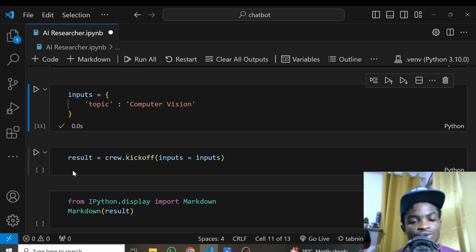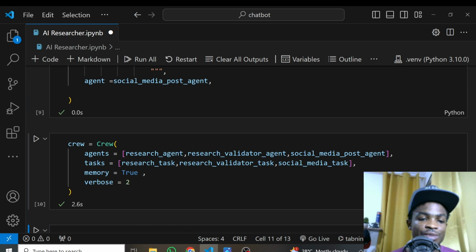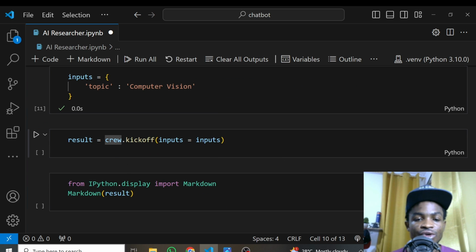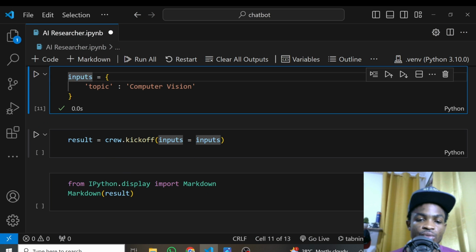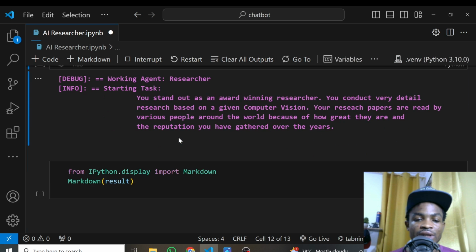To run this particular crew, this particular AI researcher we've built, you just have to write crew.kickoff, because you assembled them and gave it to a variable called crew. So you just do crew.kickoff, and then you give it the necessary input you've defined here. So inputs is equal to inputs, and this will return to us a result. Immediately, these agents will start working, making a research, passing and delegating tasks to one another till everything is done.